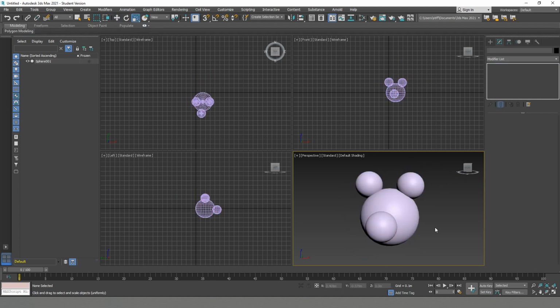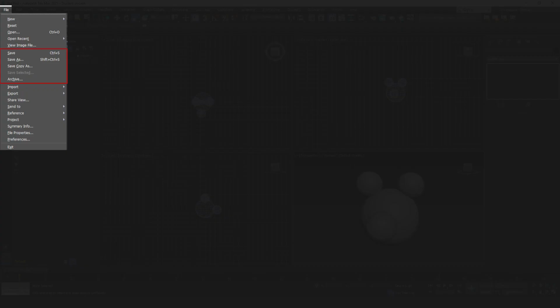Now that you learned how to create your first 3D objects, I would like to tell you one more important menu from where you can save, open or import your files. If you click on the file on the top left corner, you can save or load your projects. As well, you can go and export or import different formats in your scene. Some of the most popular formats are going to be FBX, OBJ or 3DS.